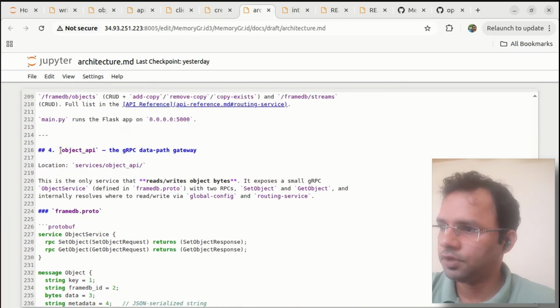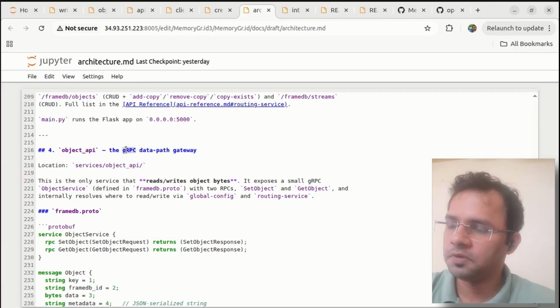So next is the object API service, the gRPC data path gateway. Those who are interested in gRPC ways of access can use this particular object API service. This is the only service that reads and writes object bytes, and it exposes a small gRPC object service, defined in this file, with two RPCs. Basically they are set object and get object. RPC means remote functions. It internally resolves where to read and write via the global config and routing services.